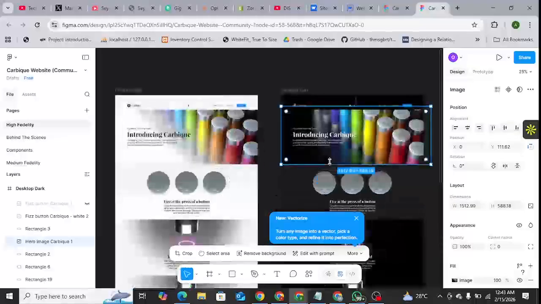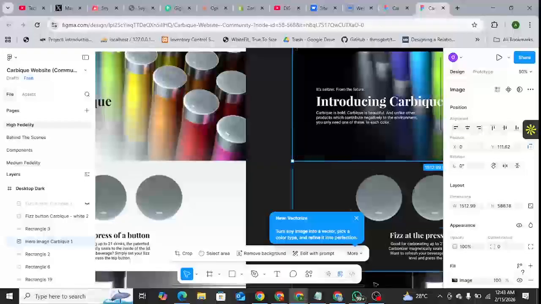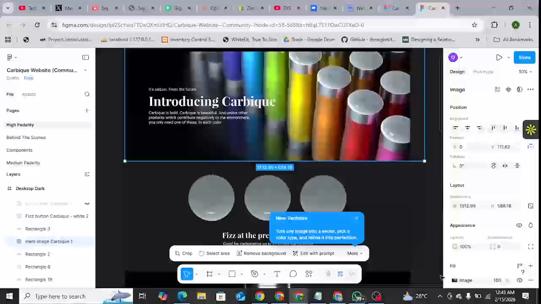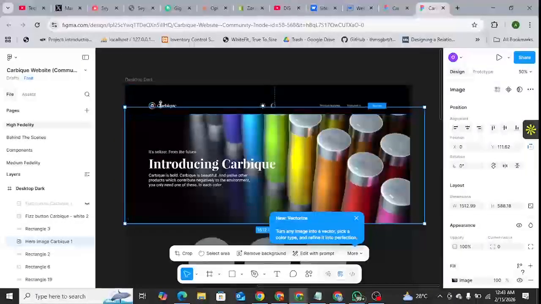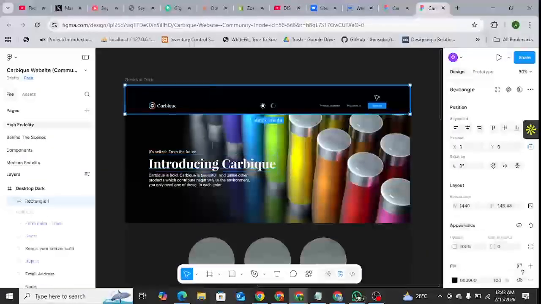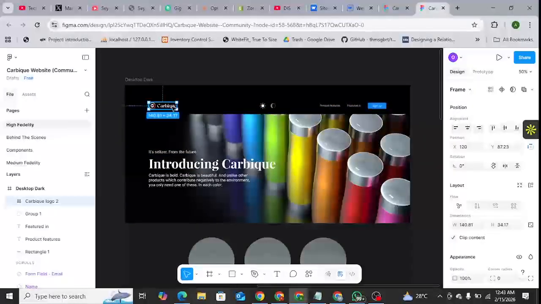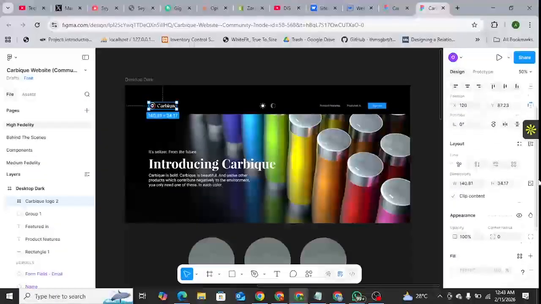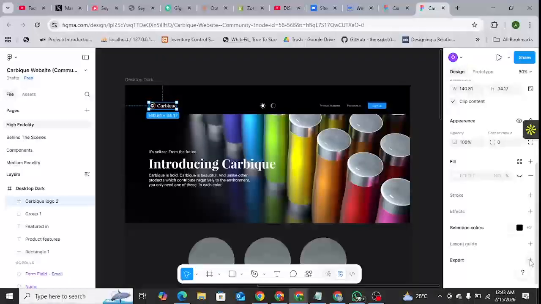To expand it, you press Ctrl and plus on your PC, and if you're on Mac, you press Command and plus. So right now, let's import the logo. You've seen it. You come to the logo, the Carbique logo. You navigate through here and click export.